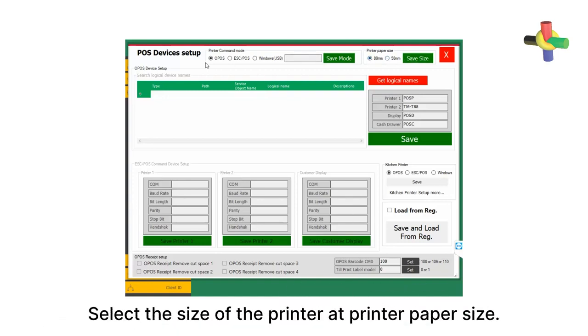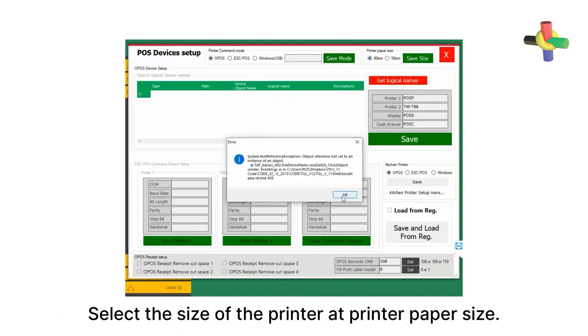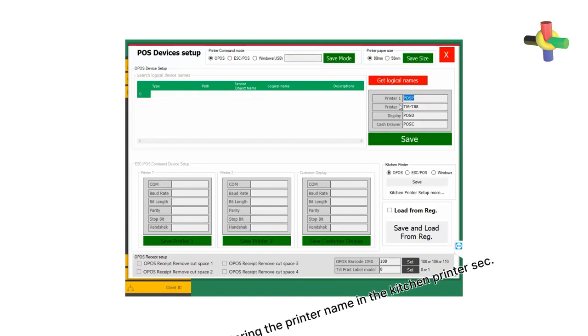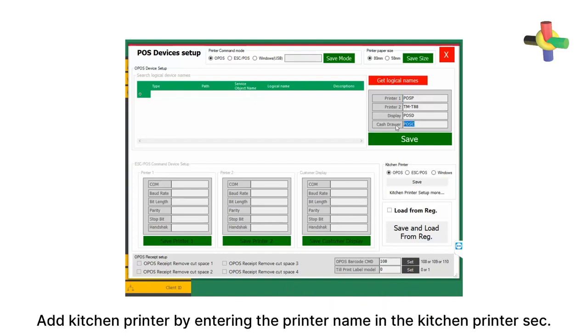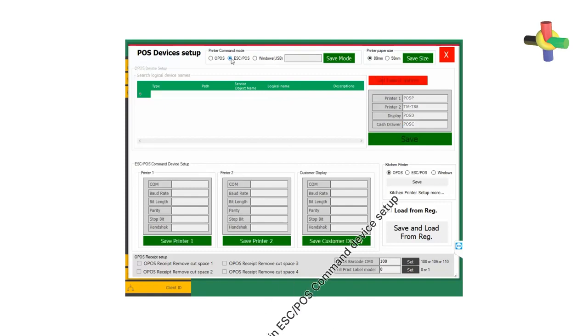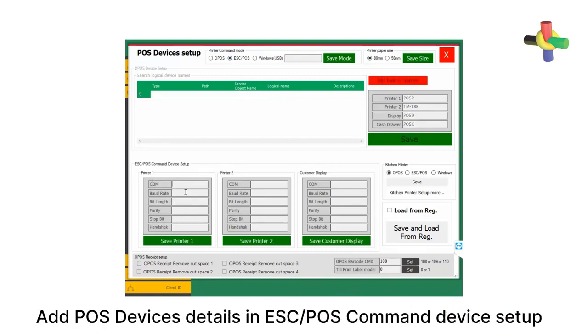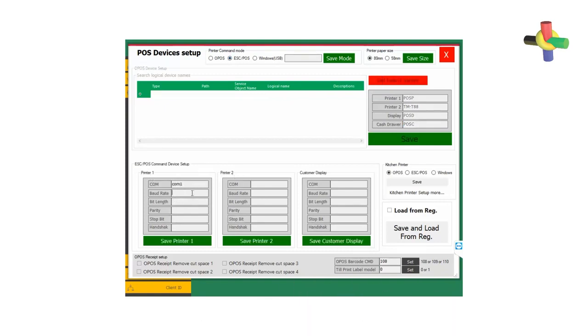In the printer command mode, you can set the printer device. You should select the printer model from the given options and click on Save Mode. In the printer paper size, you can select the size of the printer paper, choose the option which is suitable for you and click on Save Size. Below Get Logical Names, you can enter the name of the POS devices and save it.